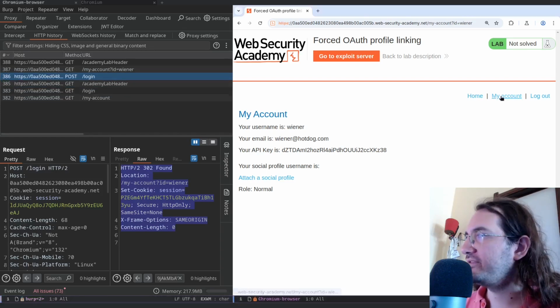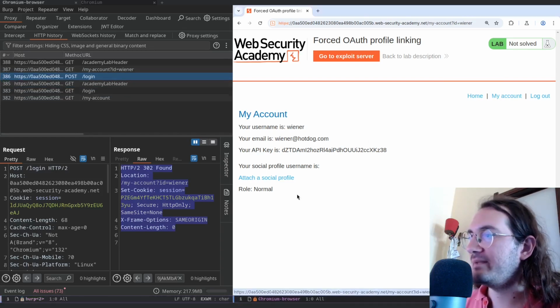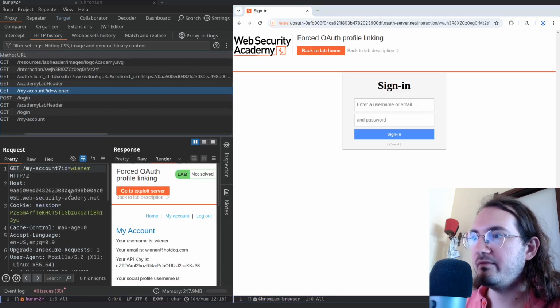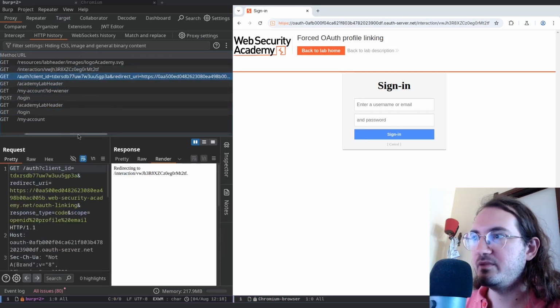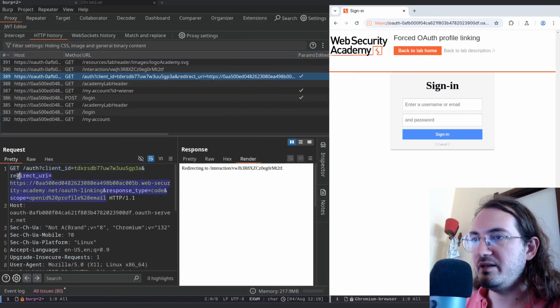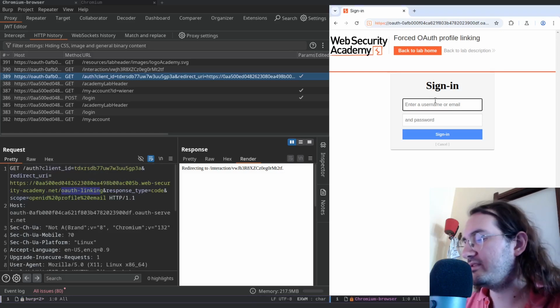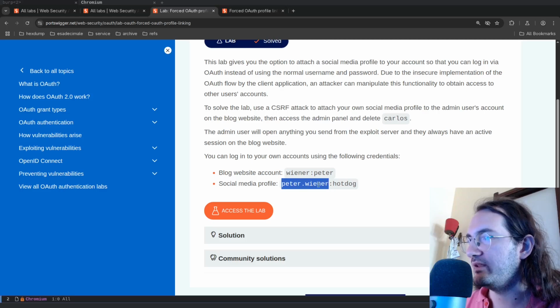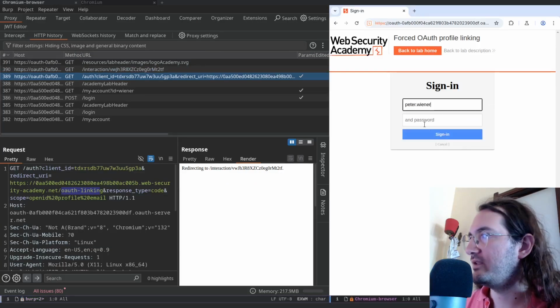Now, by the way, we can attach a social profile to our account. Okay, interesting. Now, how does this attachment procedure work? We click on this. Okay, look at this. We have started this OAuth client ID here, and it says openid profile email. Okay, OAuth linking. Then we enter the username and the password of the social profile. So peter.winner and then hotdog.